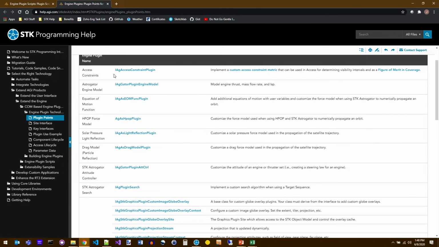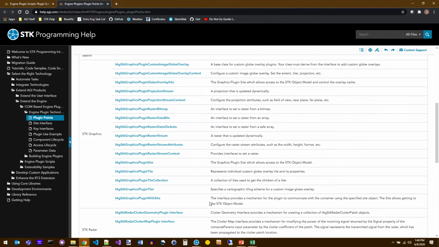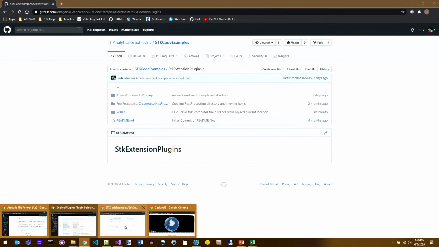So again, you'll see the access constraint plugins, those astrogator engine models, the radar and the communications segments, and then here, one of the components that you can do in the CommBase plugins is to tie into the graphics engine of STK. So if you want to build your own shapes and volumes and things of that sort in the 3D graphics window, you can plug into all of those interfaces right here and build your own graphics elements in addition to what STK already provides. From here, I'm going to go back to that GitHub page that I started off at.